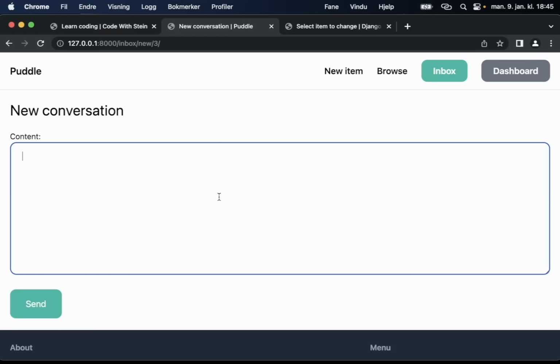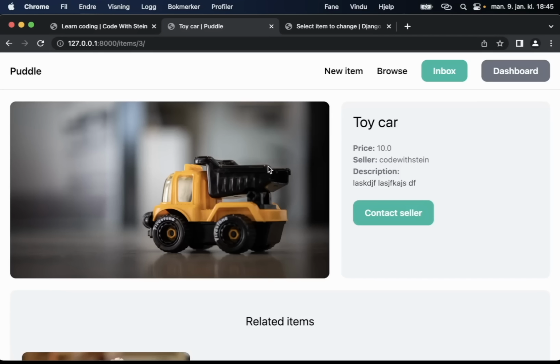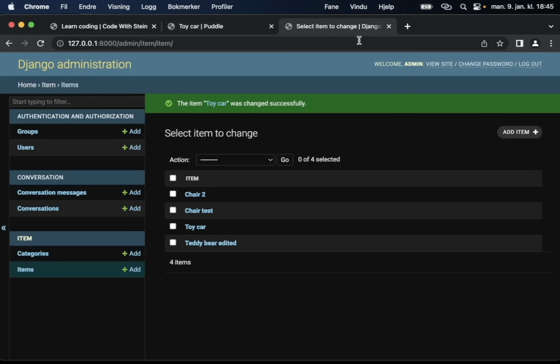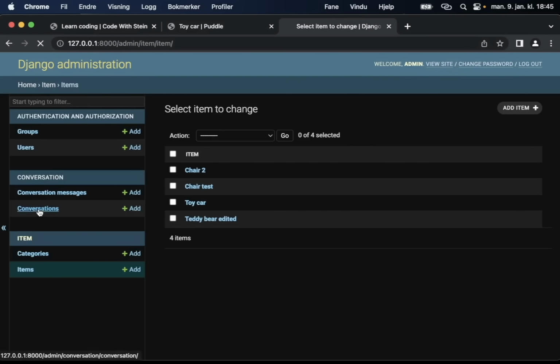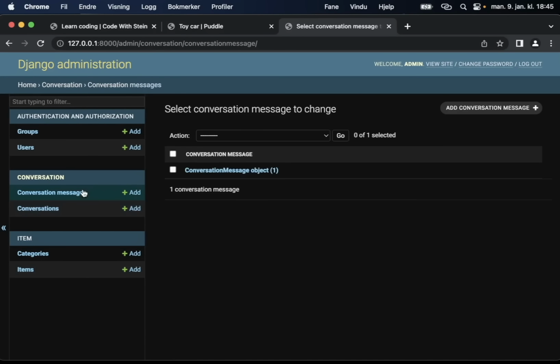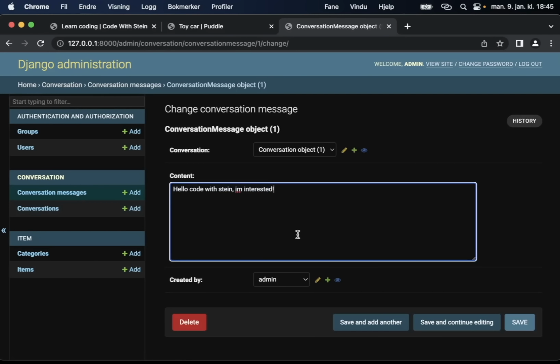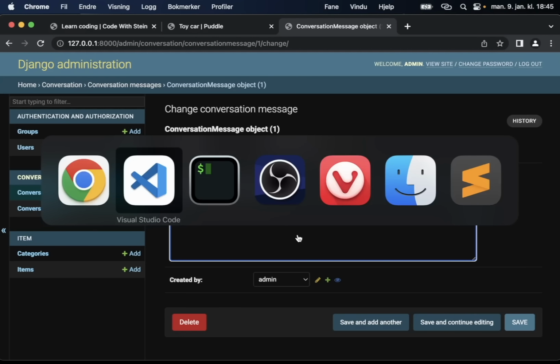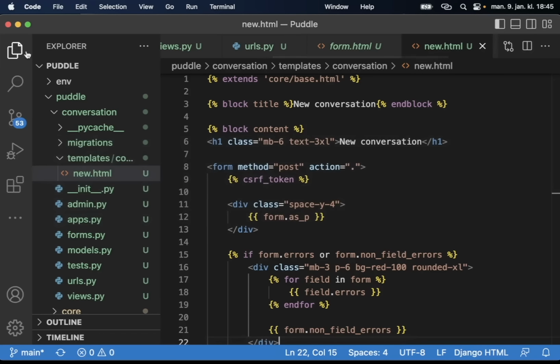So that means that now I could try to send this. Hello CodeWithStein, I'm interested. Send. So now I sent it back here, which means that it was working. And if I refresh, then I should have the conversations here. We have one conversation between these two users for the toy car, and then the message which contains the hello CodeWithStein, I'm interested message. Great. So now I just want to set up the inbox page so we can list out all of the conversations that we have.